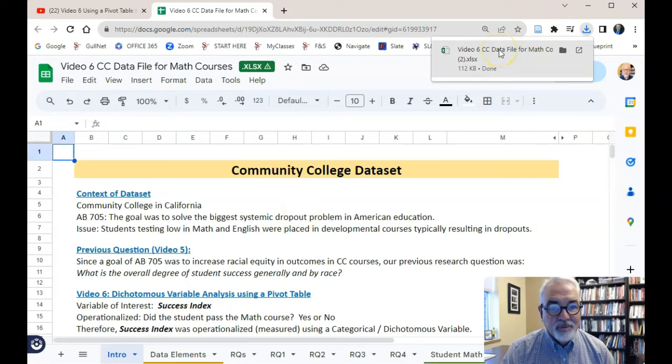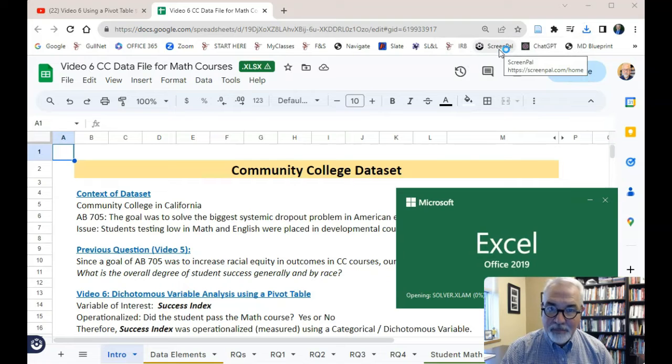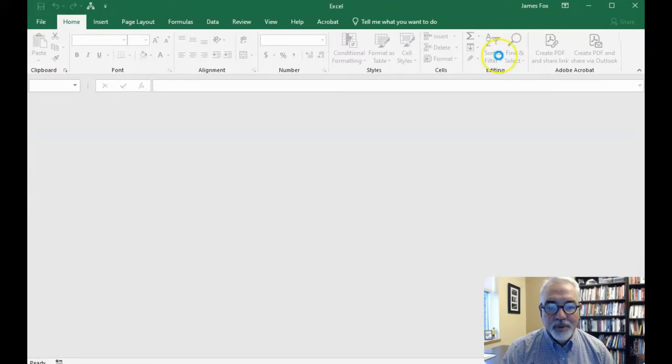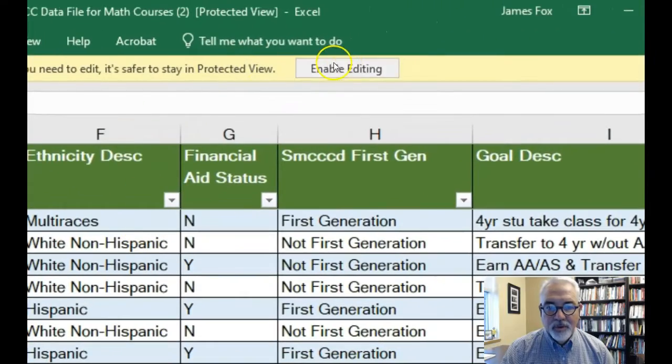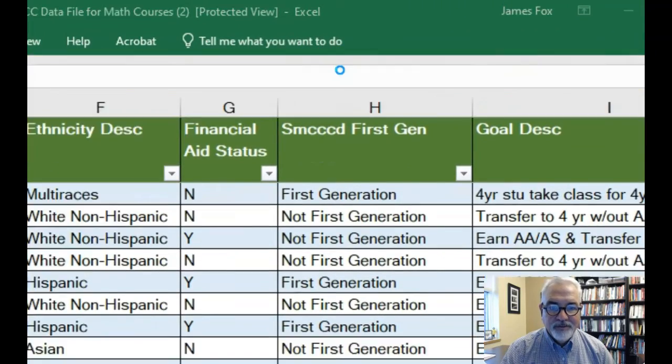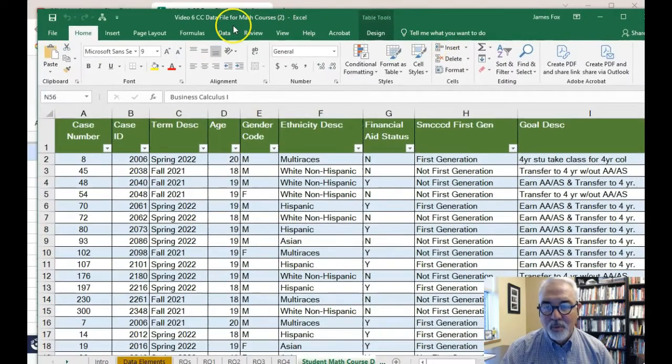So however you normally get at your downloaded files in Windows, I just click on it, but on a Mac it might be slightly different. But go ahead and open up the file, and you'll also have to enable editing. So it's in a protected view. Now you can begin working on it.